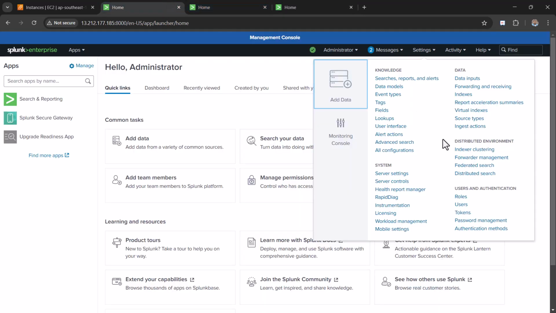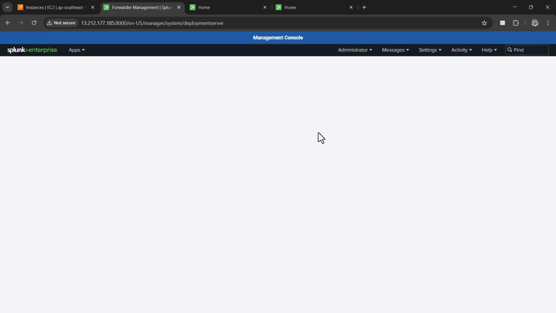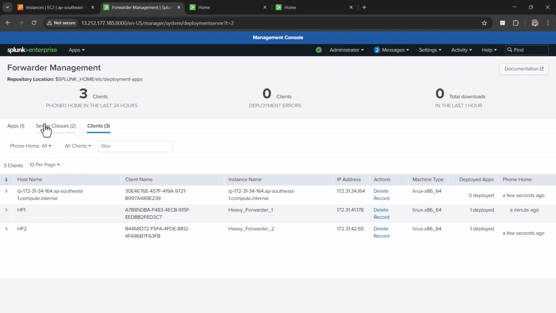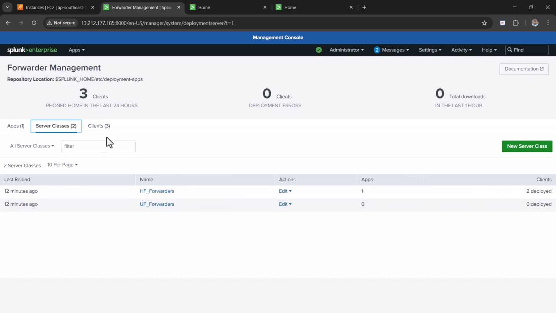And now let's go to the deployment server forwarder management side and see the server classes. You see here, in the clients tab we can also see hf1 and hf2 have Splunk TA GitHub, right? In the server classes we have heavy forwarders, hf forwarders, and uf forwarders.